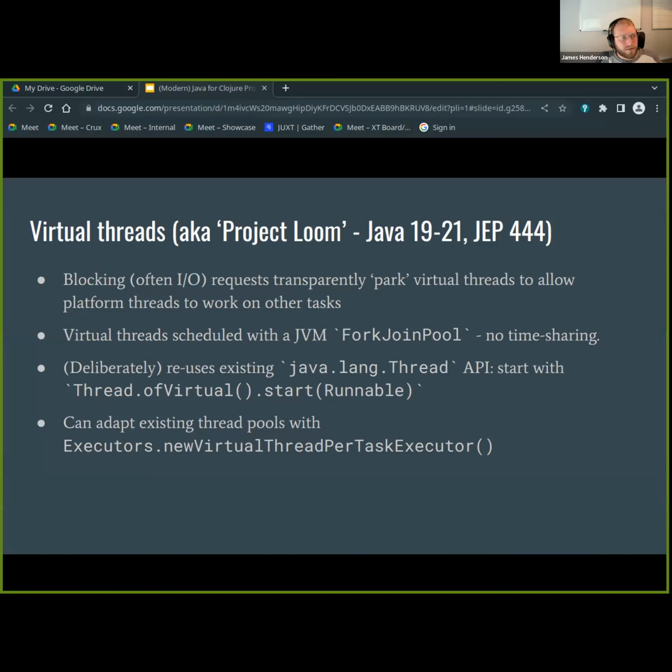We start this with Thread.ofVirtual and then .start. And again, you can see how we do this in Clojure and Structured as well. But the thing with this is that we can then adapt existing thread pools, things that do use the executor service pattern. They've introduced a new method on Executors, which is newVirtualThreadPerTaskExecutor. So hopefully, if you are using something that makes heavy use of executor services, it should be a relatively small change for you to start using virtual threads and getting their benefits.